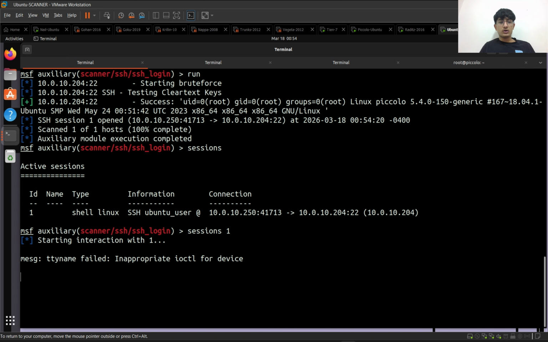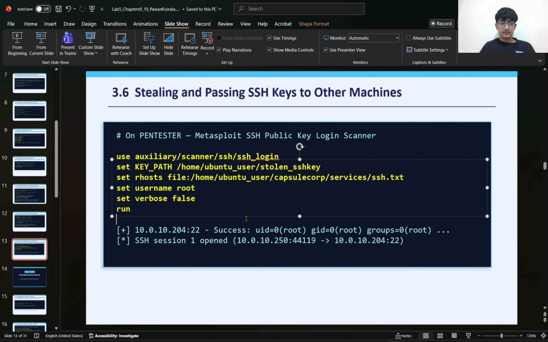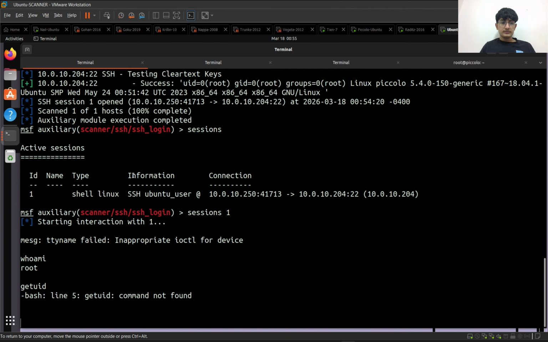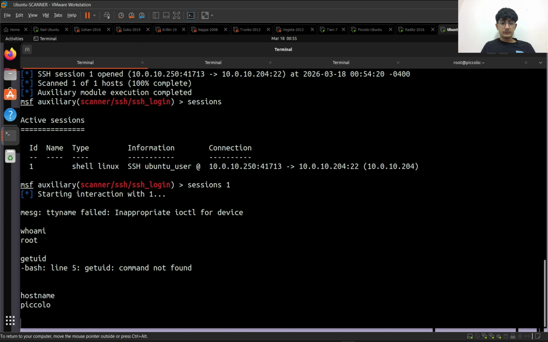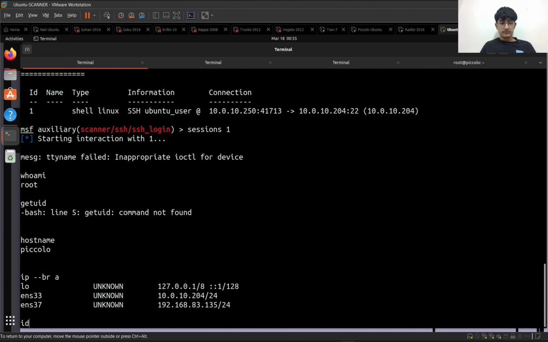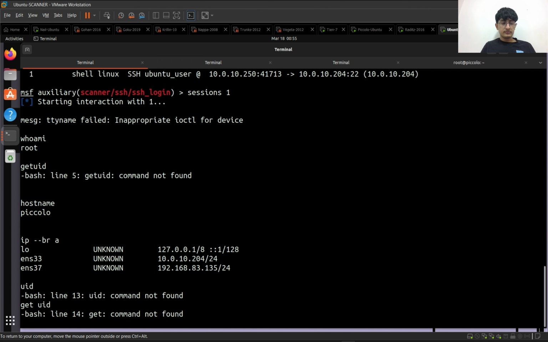So it will not show a proper terminal, but we can execute commands. So if I type whoami, it's going to say root. If I say getuid, I don't think getuid is possible. But whoami worked. What about hostname? It works. What about ip a? It works. So I get the IP. UID? I thought it was getuid. Get ID?